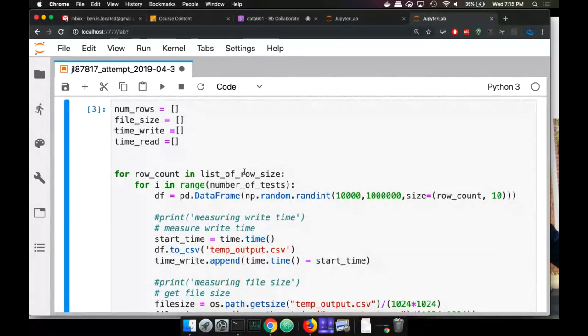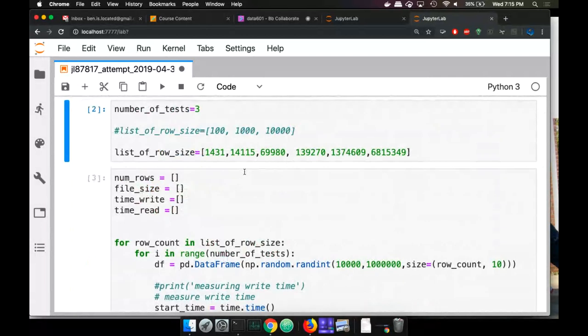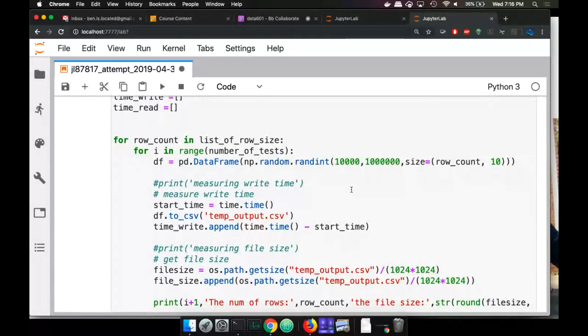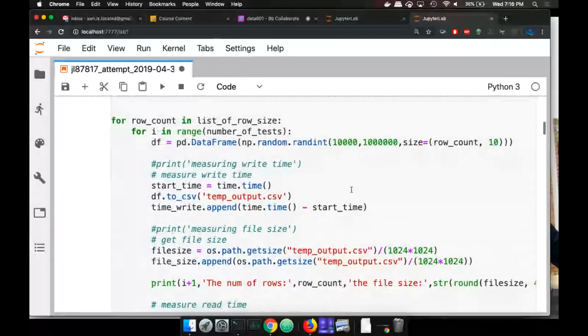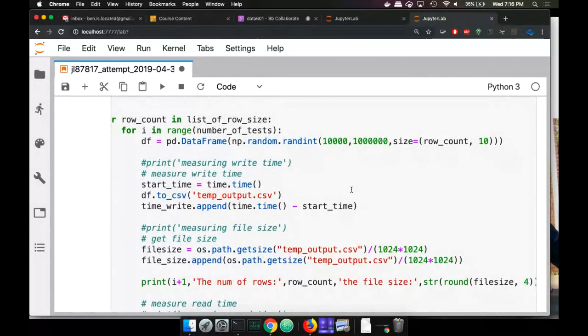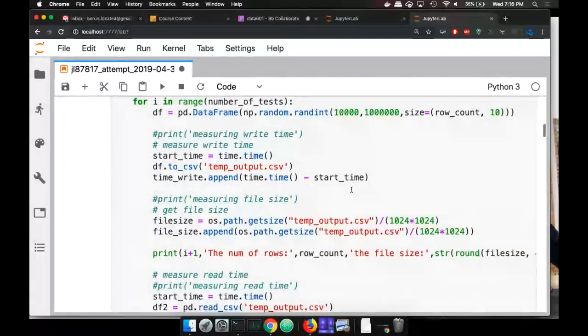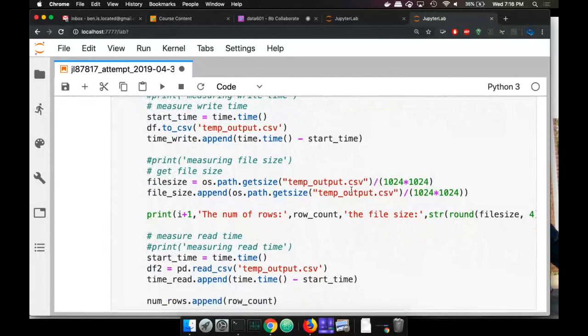So I had two for loops. Can you walk through it? Okay, yeah. Two for loops. The order is the number of rows. So forward looping through the number of rows, then I'm filling in the cells with a random number between 10,000 and a million. So I create a data frame. Then I start recording the time to save that to a CSV.